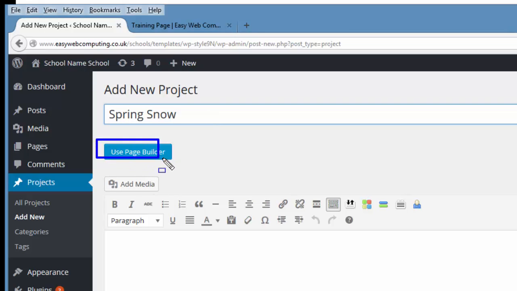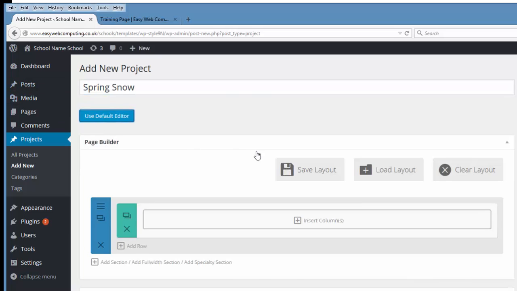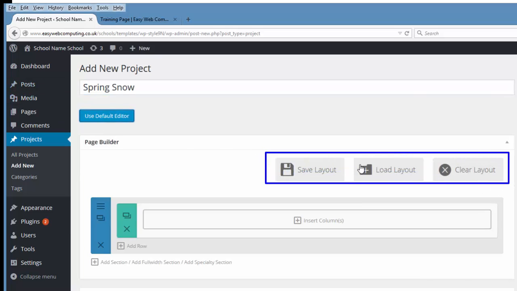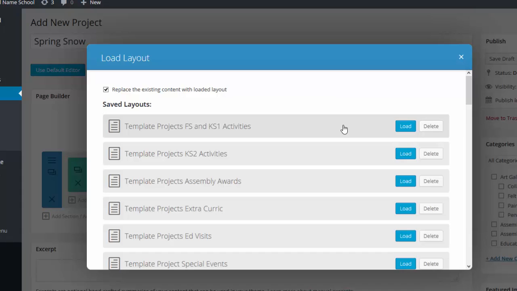The page builder allows you to load a template page in. It's quite complex, but you don't create it. I've done that for you. So when we go to use page builder, we now get these 3 options, and it's the middle option that we want. So we go to load layout, and then we want to find the layout that represents the type of project that we are looking for.